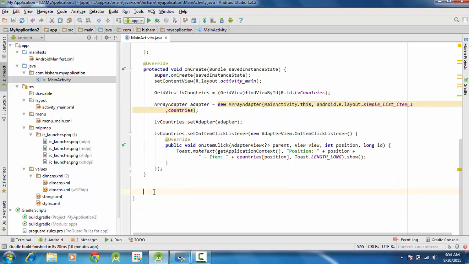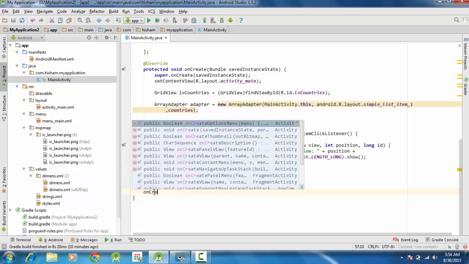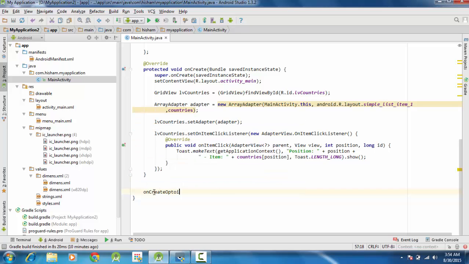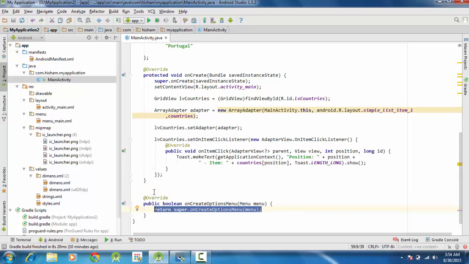So the first thing is we have to override one method called onCreateOptionsMenu, and it says return super.onCreateOptionsMenu, but we have to inflate our menu_main.xml file in here.